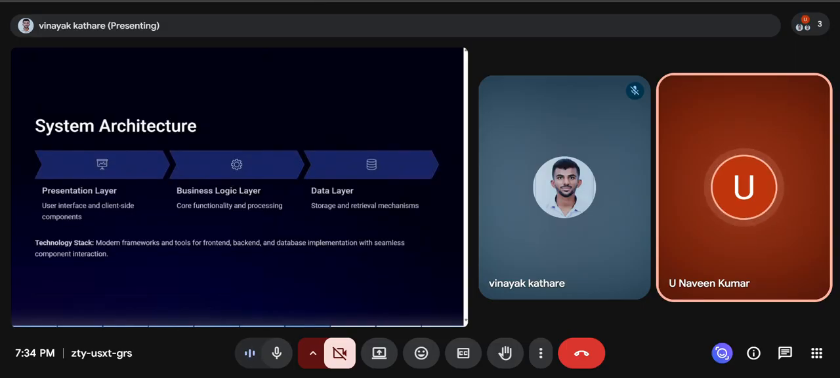Next slide, we have the system architecture. In this we have three layers: presentation layer, logic layer, and data layer. Here, presentation layer means what? It is the user interface and client-side component, for example mobile app and web UI, like a front-end UI.